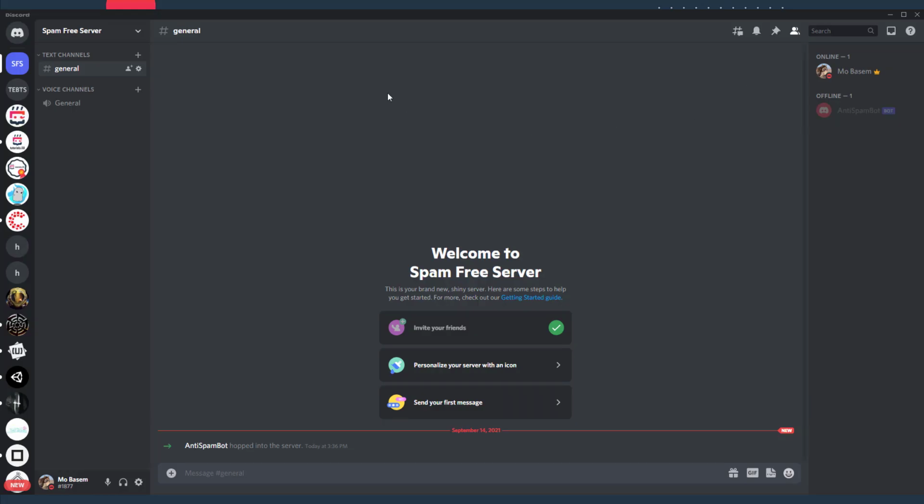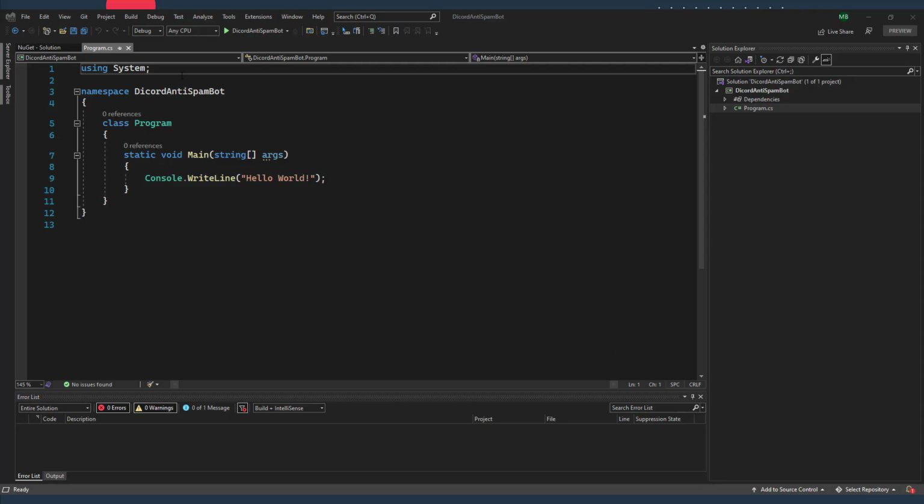Now if you look at Discord, you can see my spam free server and you can see the bot that we created as a member. Of course it's offline, it will be online once we run our C# application. Alright, now back to our console application.